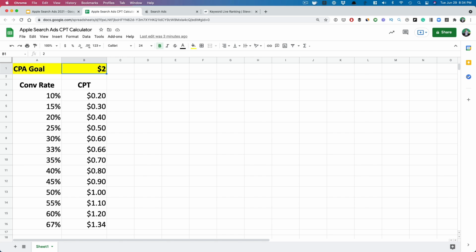So let's say our cost per acquisition is $2. Maybe that's a good starting point for you guys. Typically, most big companies know how much they're willing to pay, but I would say $2 is a good starting point if you have absolutely no data. I would say $2 to $3 really. Let's just start with $2 for these purposes.